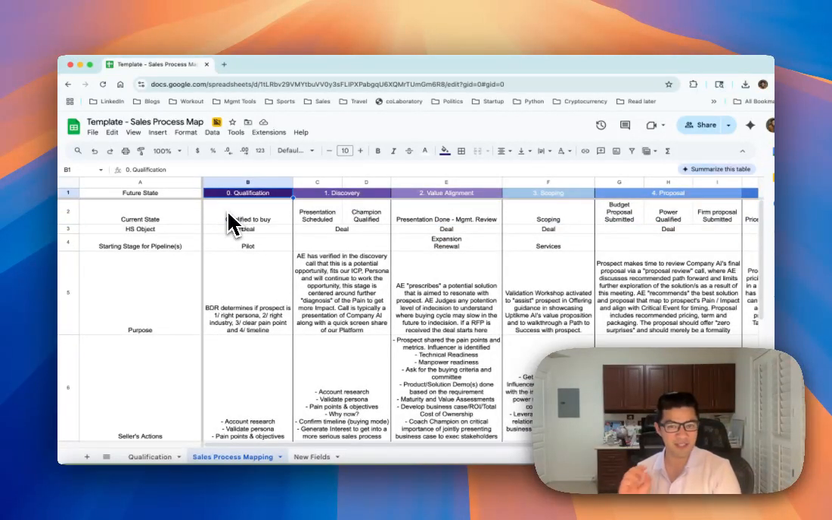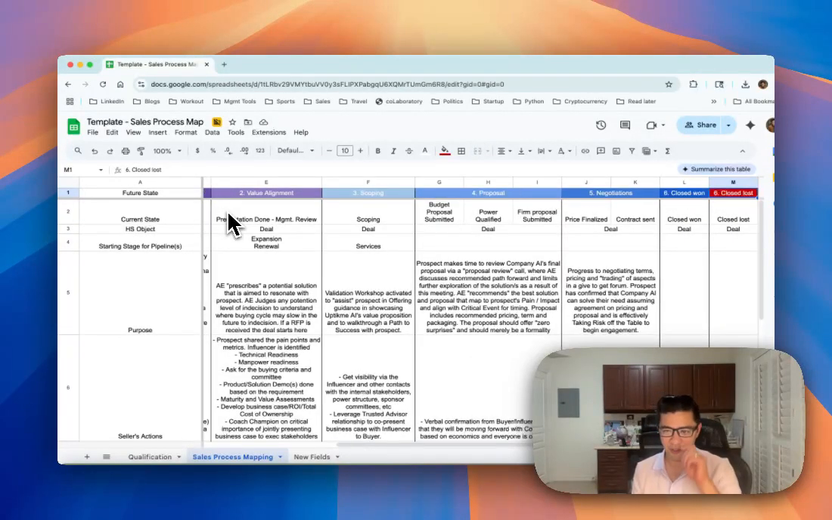So you can see here I have a stage 0 methodology where you have a qualification. You'll create a qualification framework to decide if it gets accepted into the pipeline. Discovery, value alignment, that's where you conduct the business ROI, technical feasibility, technical validation, or technical win, whatever you want to call it. The scoping, proposal, negotiation, close one.